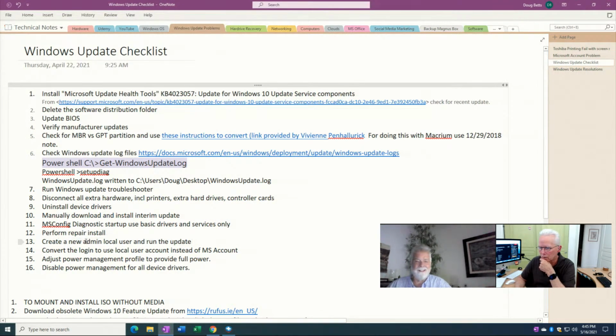All right. So I'm going back to my list here. New admin user account, we talked about that. Converting the login to a local account. Power management, we did all the power management for the device. Drivers. Once we get this 2004 downloaded, we'll be completing those other changes: switching to a local user account, creating the new local admin account, and restarting the computer after using diagnostic startup. So that was 3 items.